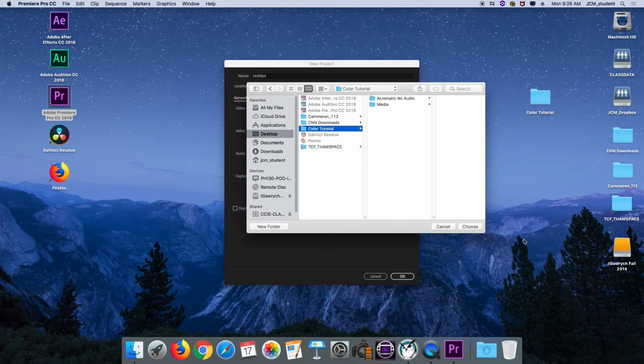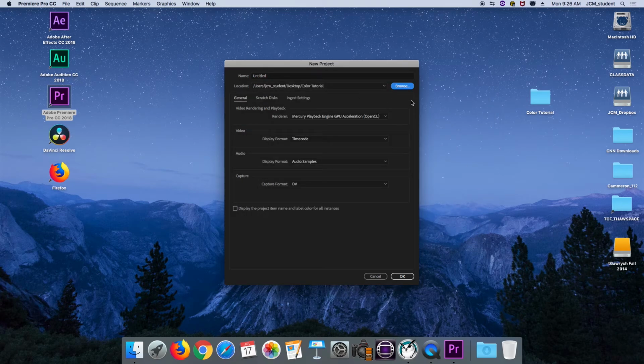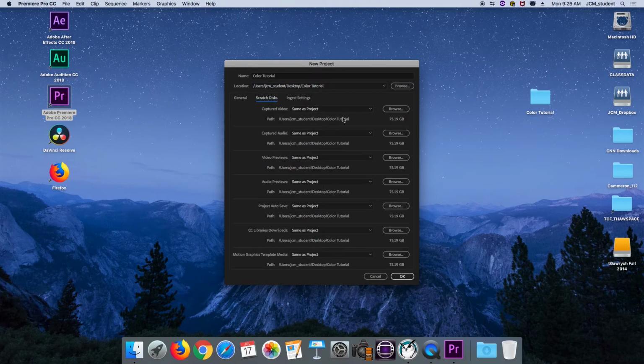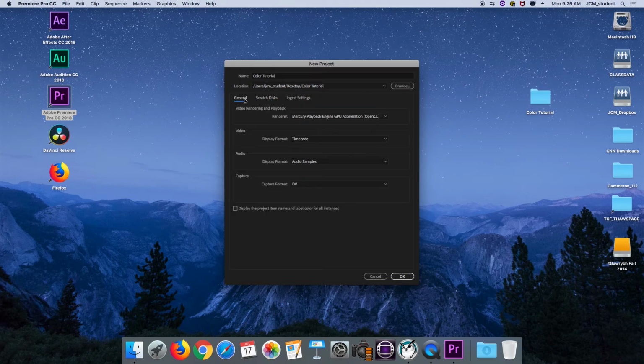So I'm going to click on Color Tutorial and say Choose, and say this is where I'm saving my stuff to, this is where my media is, and I can call it Color Tutorial. And then I can make sure my scratch discs are same as project, which is the default, but I always check. There is a little bit of a paranoia that you have sometimes when you edit, like, is everything saved properly? Is it saved to the right location? There are definitely a few things that you want to check to make sure you don't lose anything. And then I'm going to say OK.